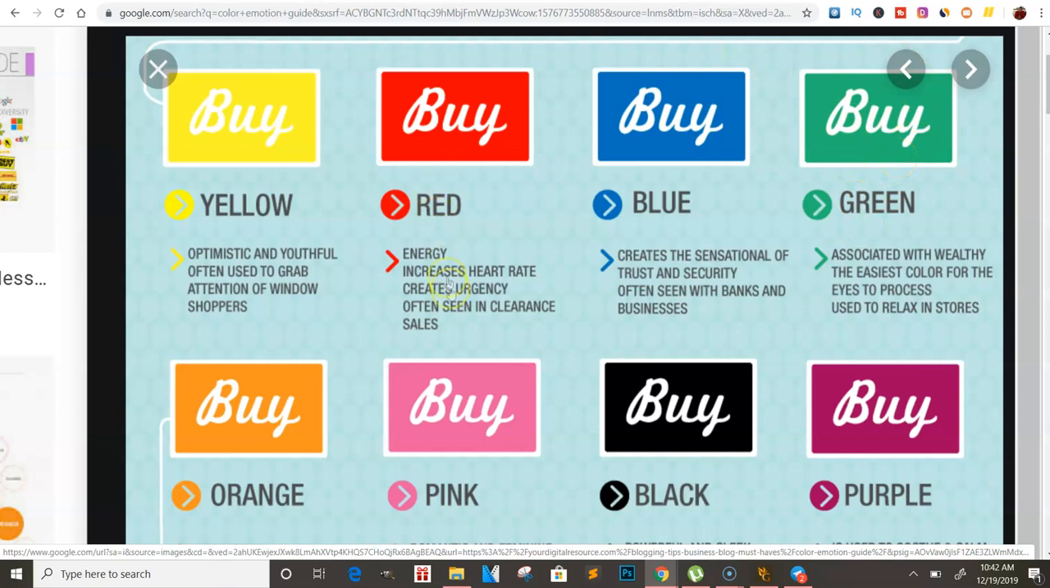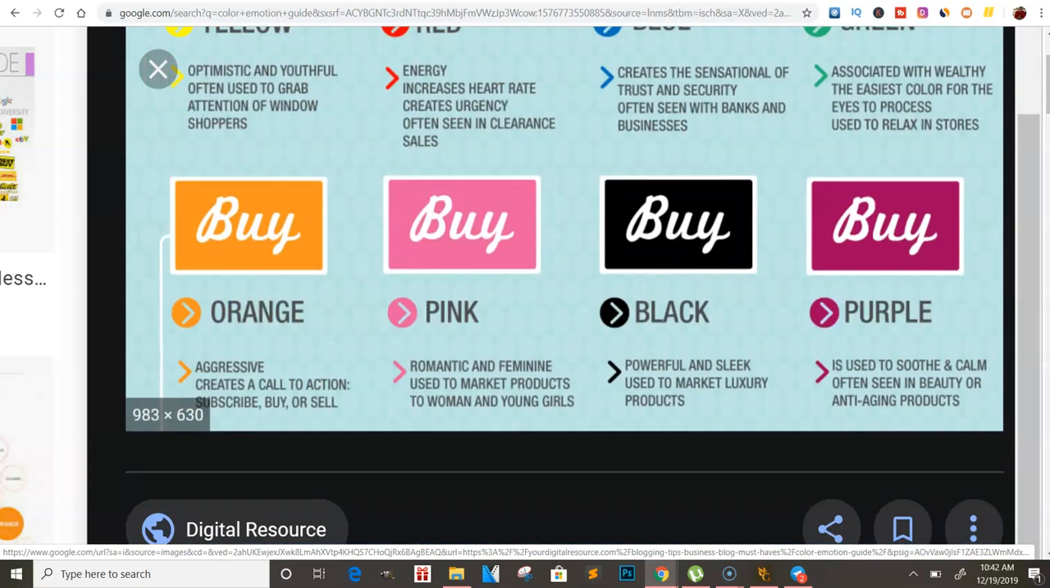Then I also use red. Red is energy, it increases the heart rate, creates urgency, often seen in clearance sales. So most clearance racks have the red tag and the red label when they go on sale, right? And I also use yellow, youthful, used to grab attention for shoppers. And I kind of use an orangish color as well, creates a call to action to subscribe, buy, or sell.